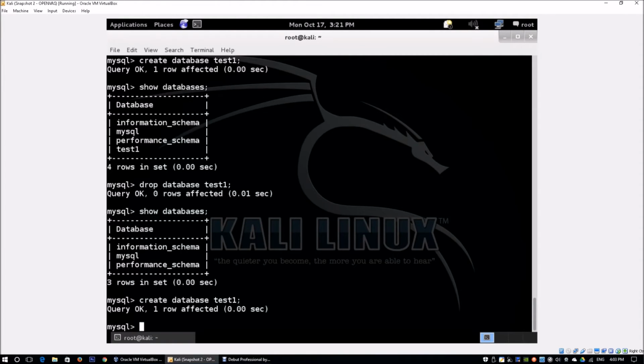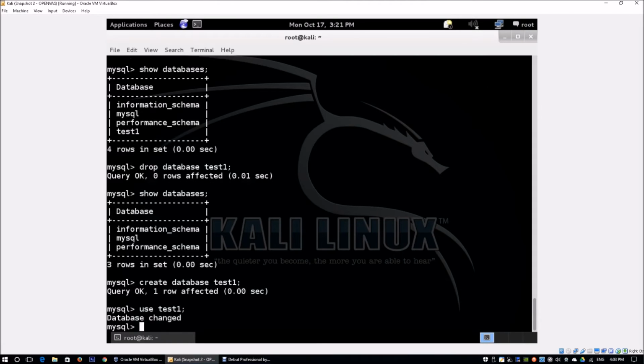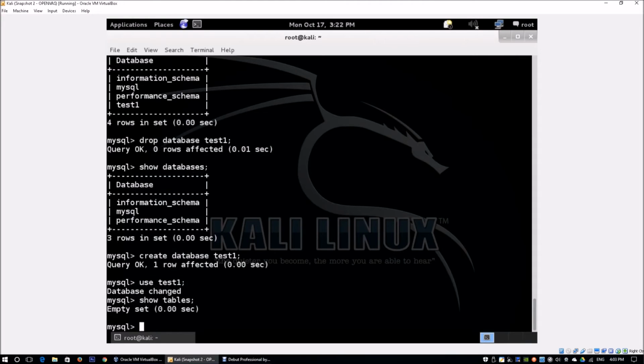So once we have a new database, we can begin to fill it with information. The first step is to create a table within the database. So we have to enter use test1 to use the database. In the same way that we could check the available databases, we can also see an overview of the tables that the database contains. So we can enter show tables, and then we see that it is an empty set. So we have to create a table within the database.